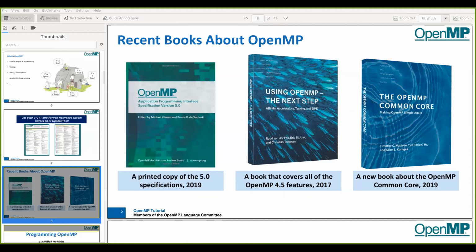There are also books. So the first one is a printed copy. The one to the left here is a printed copy of the OpenMP specification. Michael, maybe you can confirm this is available for version 5.1 as well. Yes, and I will post a link into the chat window. Thank you very much. So the specification is not really meant for programmers.